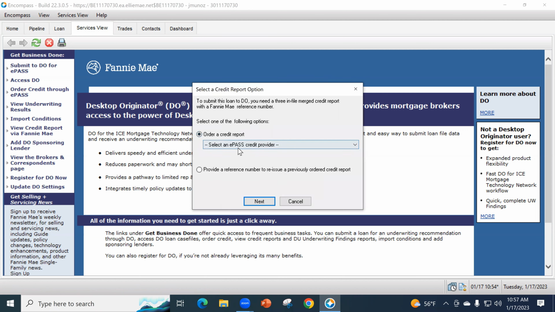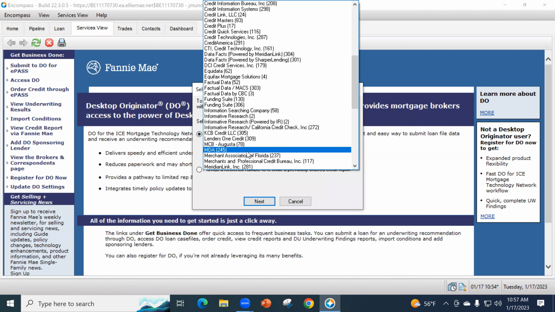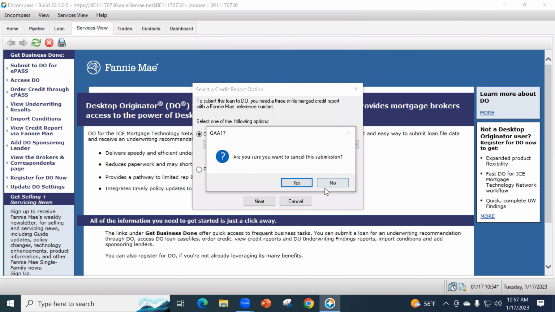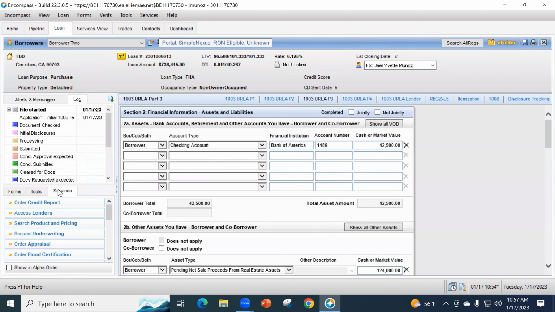So see, now it's telling me to select a provider, right? Because I don't have credit reports. I don't have none of that. So you guys are not going to experience this error because you're actually going to have credit reports and all that good stuff. But this is what you would do: submit DO for ePass. And that's on your services, request underwriting.